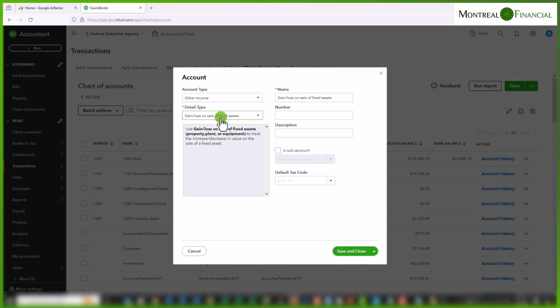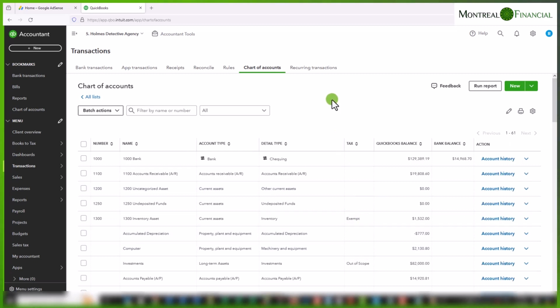We'll select that and it automatically adjusts the name. I'm happy with this name. So I am simply going to save and close this, and now our account is ready for us for when we do the journal entry. The next step is to set up an invoice for the sale.